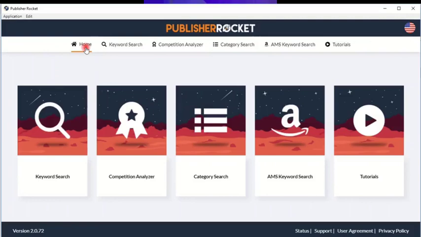So if you can get Publisher Rocket, it's just $7. I would advise you get it. It's a very nice tool. I've used it, and there is my testimony. It has saved me a lot of stress, and of course a lot of results using this software.